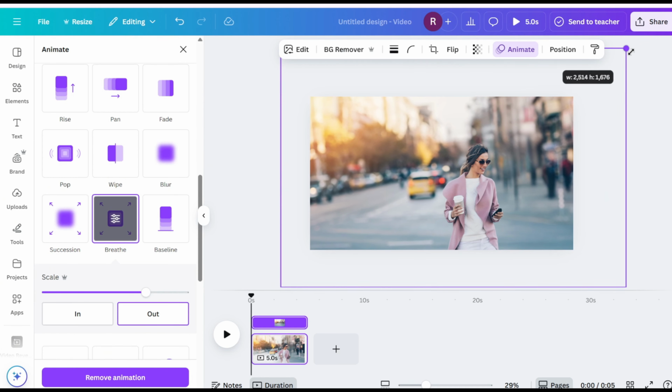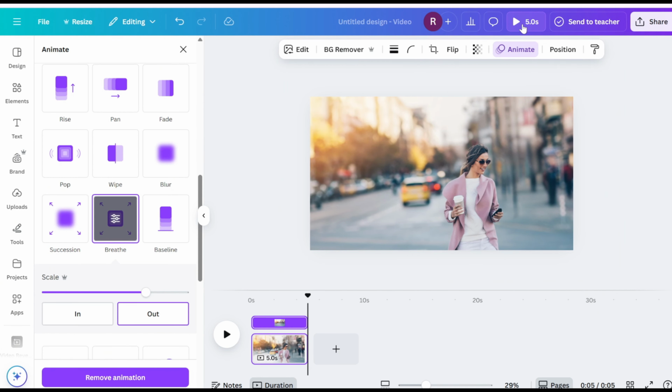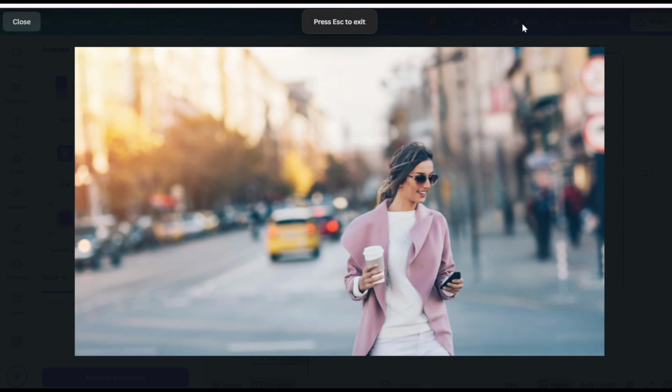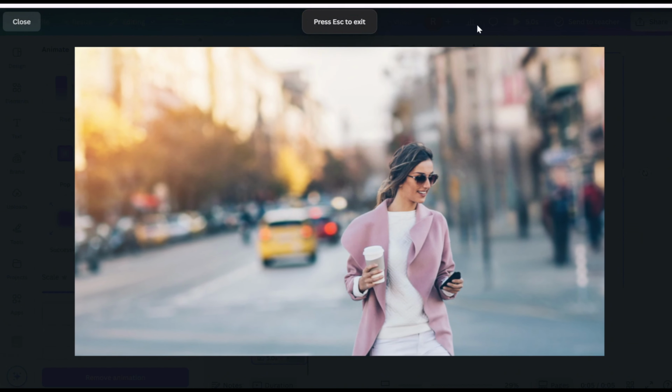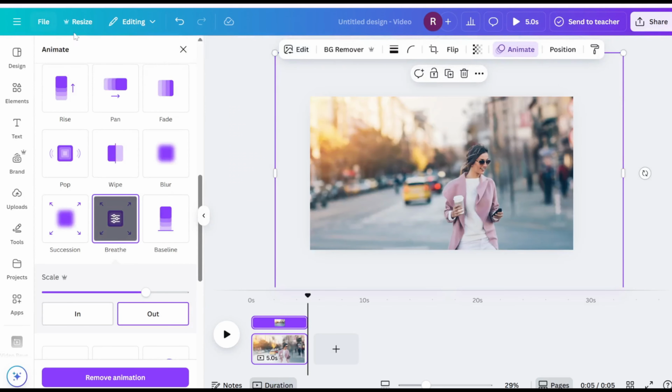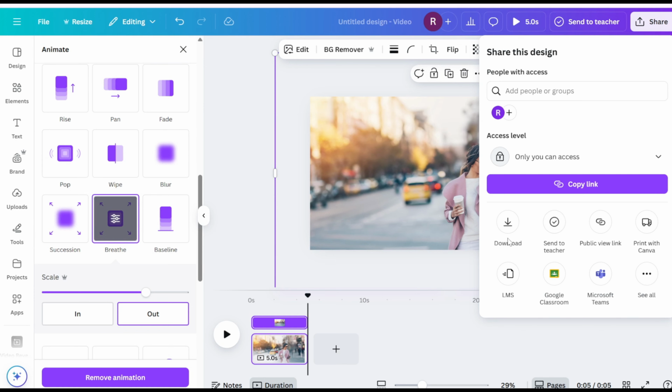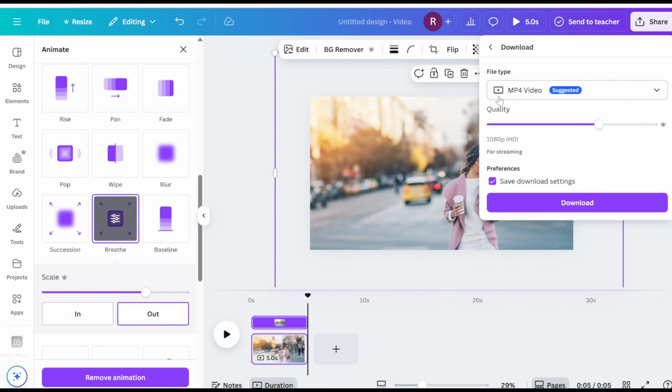Now preview the animation. The background now moves subtly, adding depth to your design. To export, go to Share, click Download, select the MP4 format, and click Download.